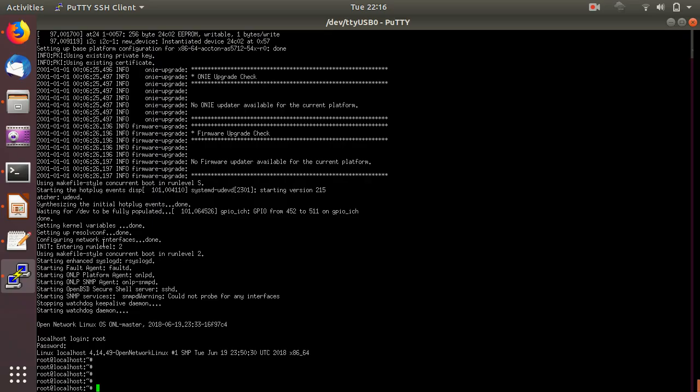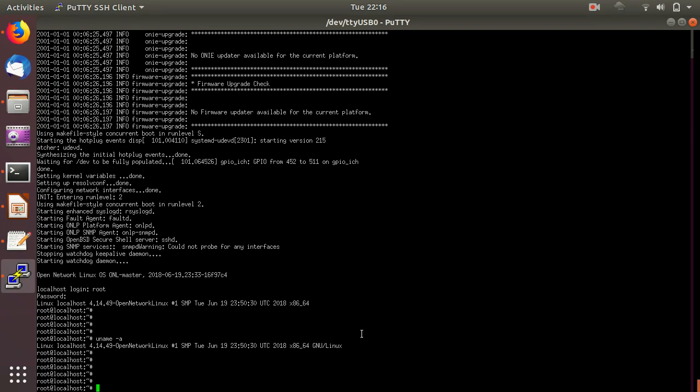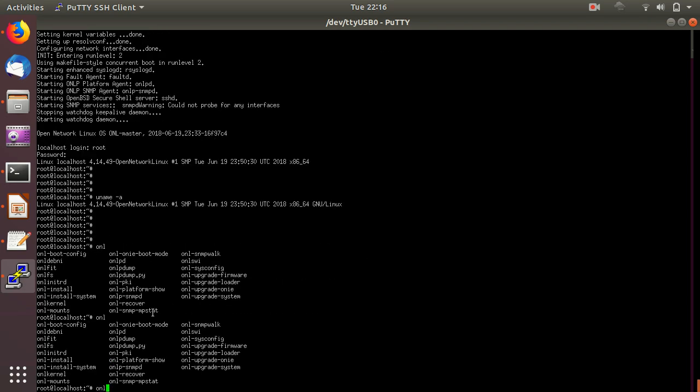Okay, so now if I do a uname -a, you can see it's a Linux kernel 4.14. Open Network Linux is running in this machine. The interface is just root Linux. It's Debian Linux, and it has some commands also, like ONL, ONLPD, ONLP dump. ONLP dump provides a full dump of the switch.